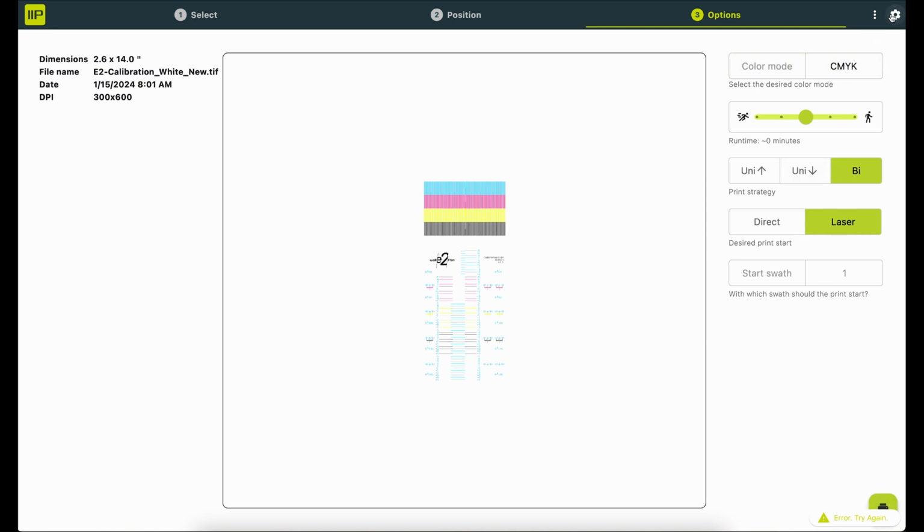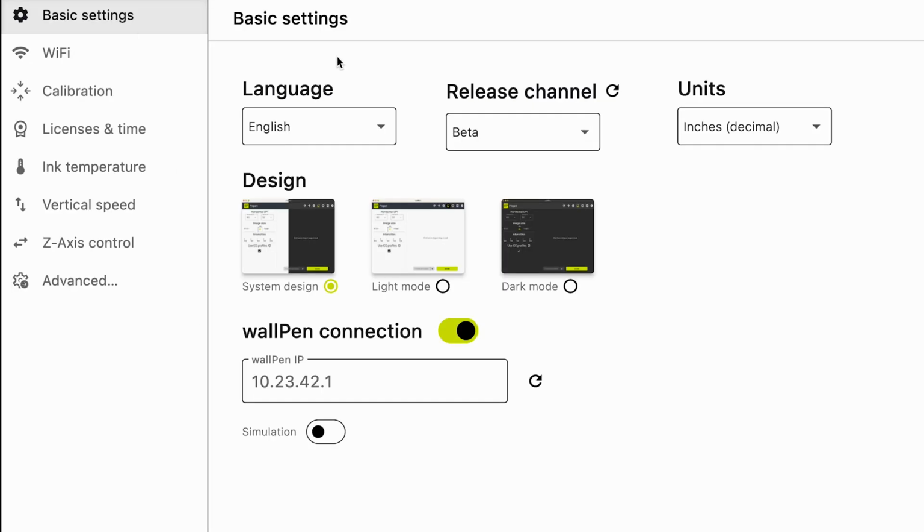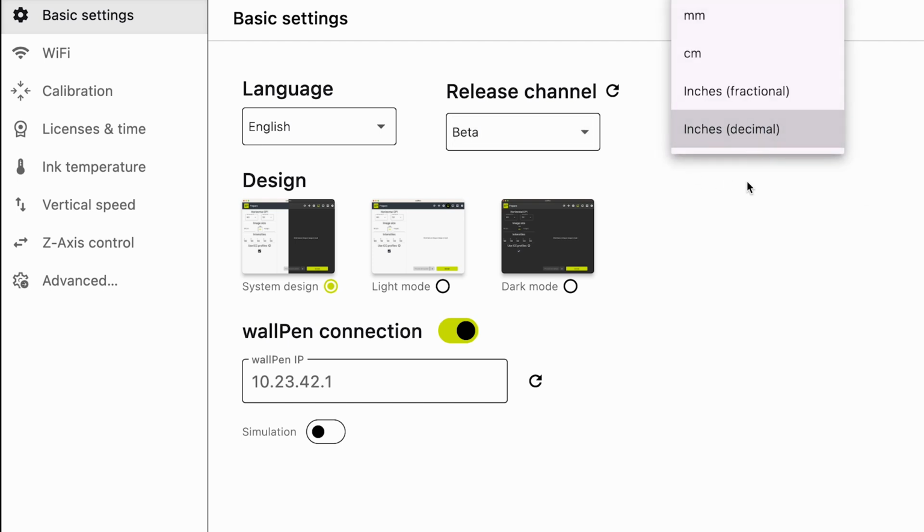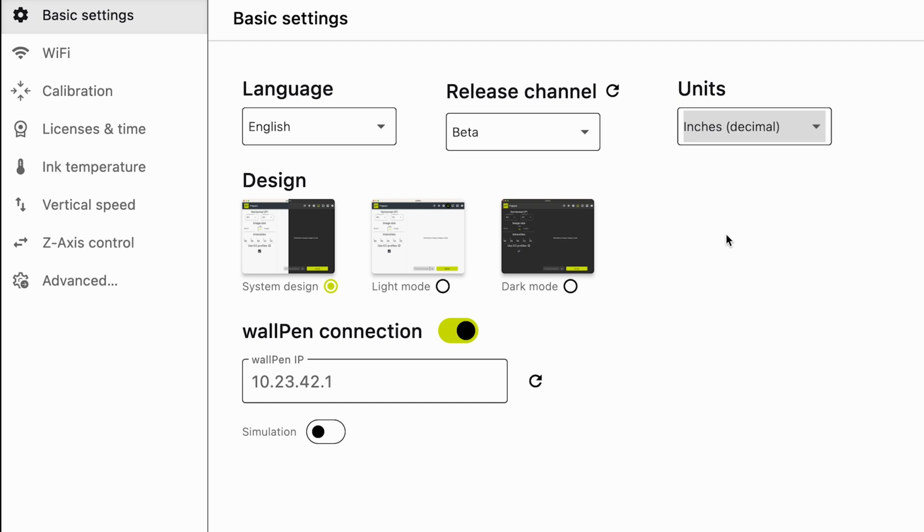Up here in the top right corner, let's take a look at our settings. Here on our basic settings page, we can choose the language that the entire application is presented in. We can also choose the release channel. This will give us the option to be on the beta version of the software and get the latest and greatest as it comes out, but knowing that it's not 100% tested and fully released, or we can go to the release channel to have a more stable version. You do, of course, have the option to change the units that all of your measurements are indicated in.